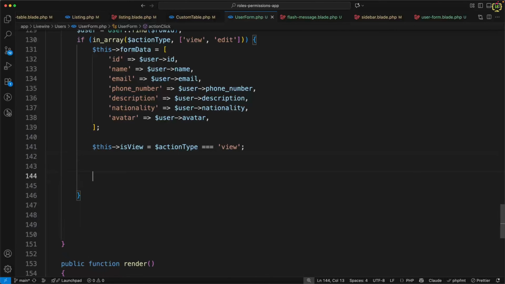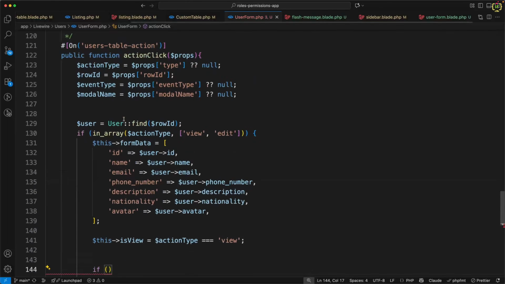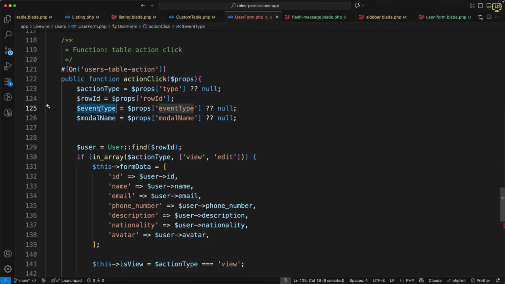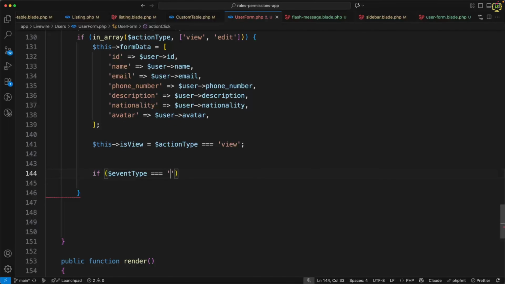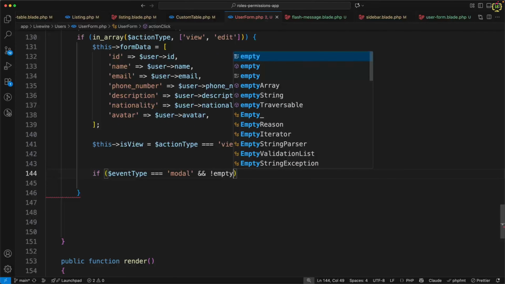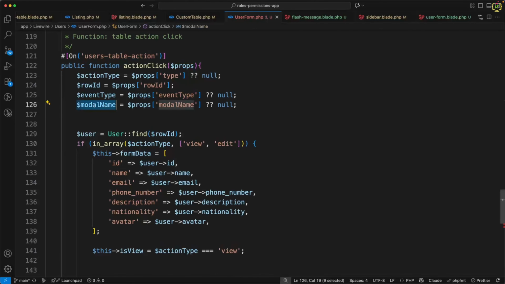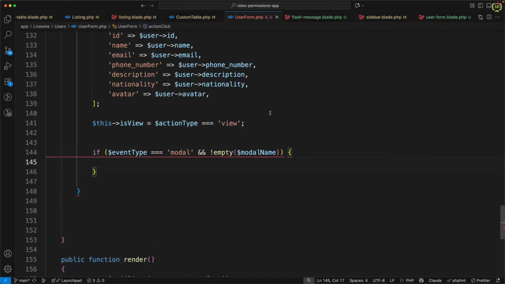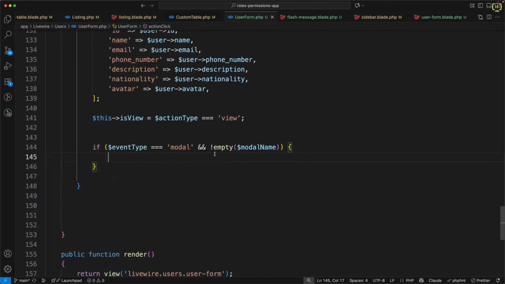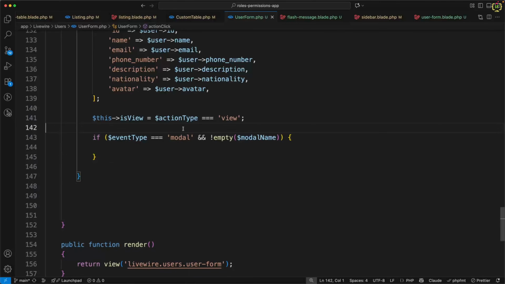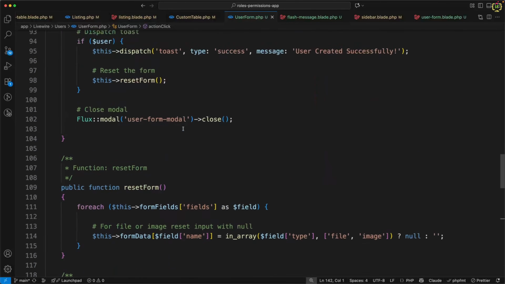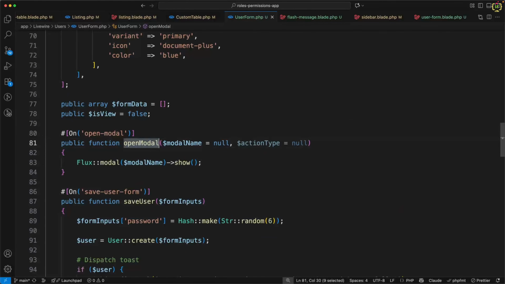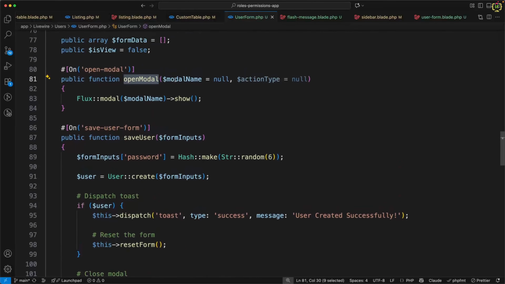Okay. So let's check if this action, which is event type, is model and not empty model name. If we have this model name passed, then we have to trigger the model. Okay. So for that, we have already created open model function here at the top. I will call this function, and in this function we have to pass model name and action type.